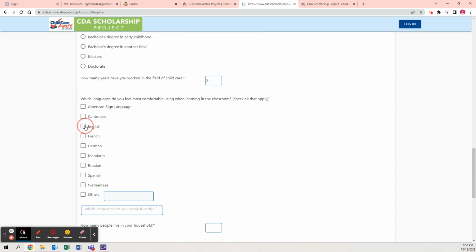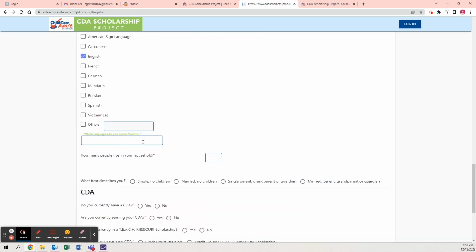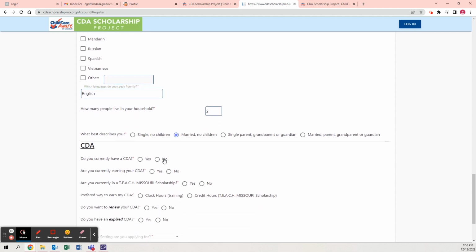It will then ask which languages you feel most comfortable working with children, and then it will ask what languages do you speak fluently. From there, it'll ask about the number of people in your household and what best describes your marital status. We now move into the CDA portion.